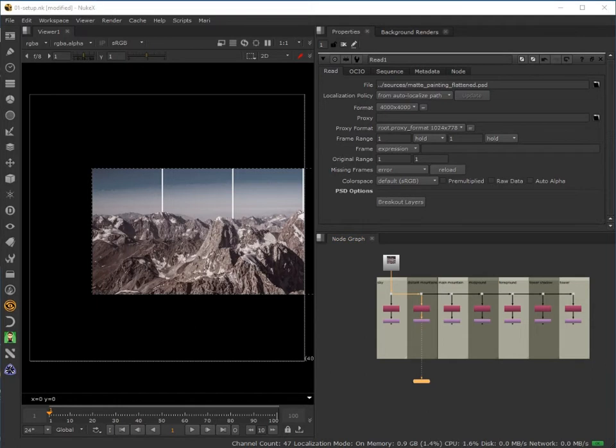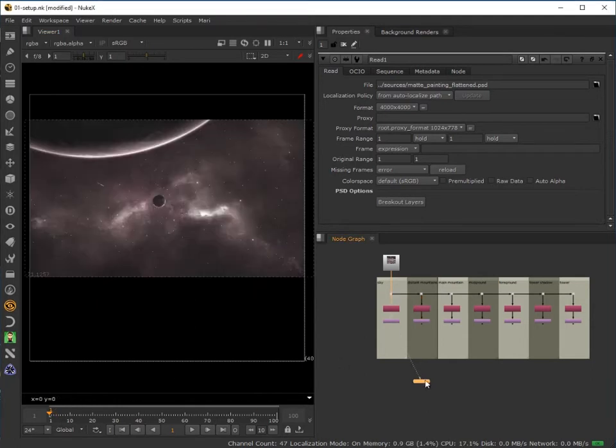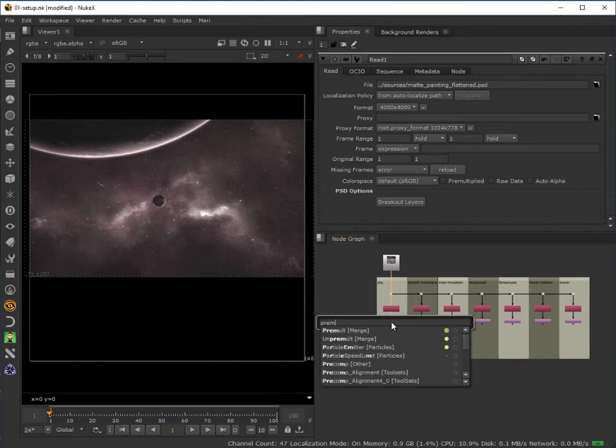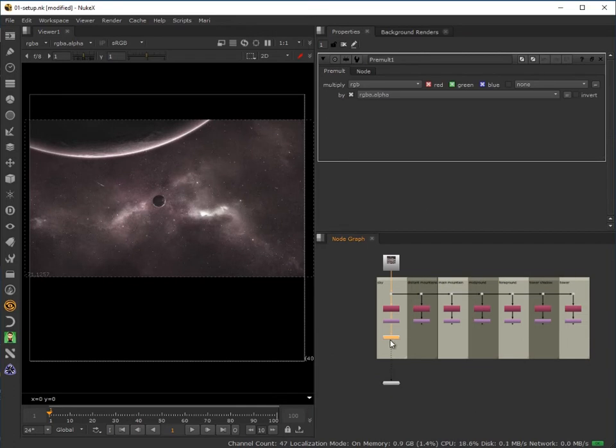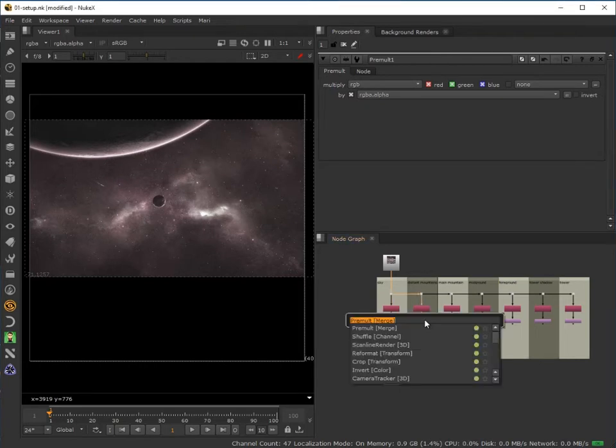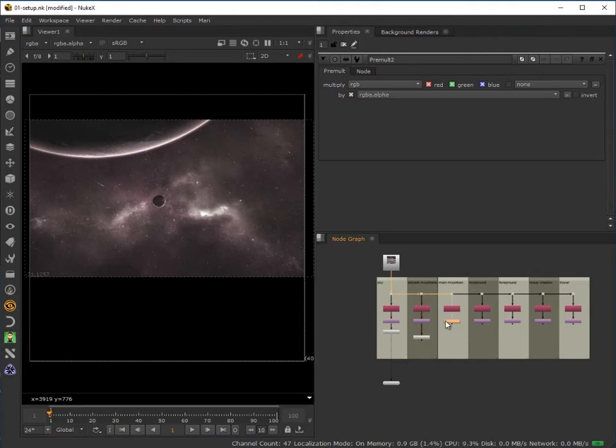So I'll start from left and work my way to the right. So this is our sky. The first thing I'm going to need to do, and I'm going to need to do this on all the layers, is to apply a pre-mult node. This will essentially pre-multiply the image from the layer by its own alpha. So I'm just going to repeat that along the way. I'm just hitting tab and it will remember my last operation. So I can just whittle my way through these quite quickly.